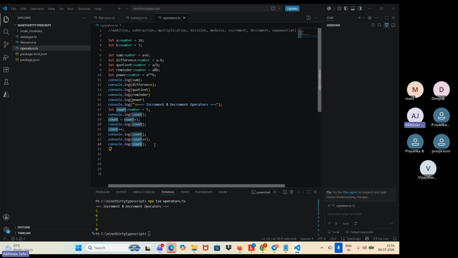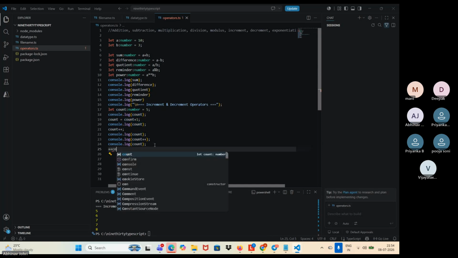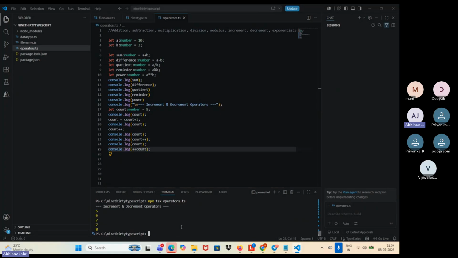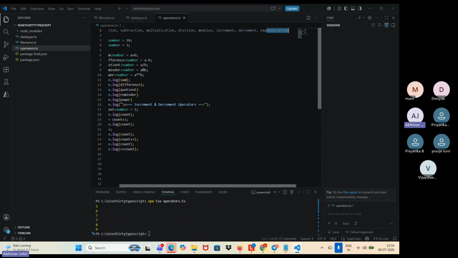Another is pre-increment, that is plus plus count. What it will do is increase the value first. So you can put it directly like this, plus plus, and it will increase the value first, then print it. So see, it is printing now. The same concept comes with decrement. I am giving you this as an assignment to try out.